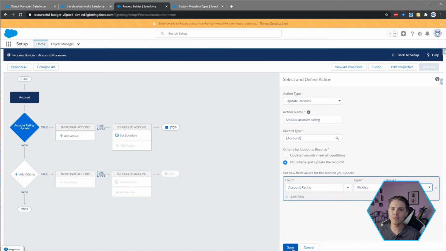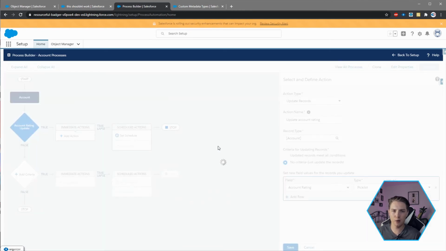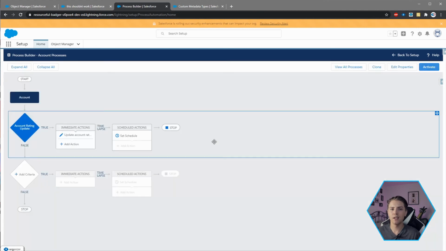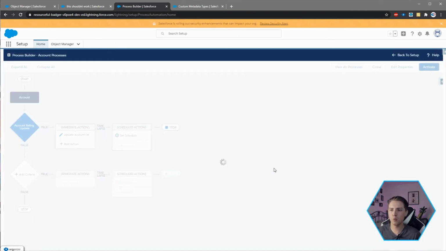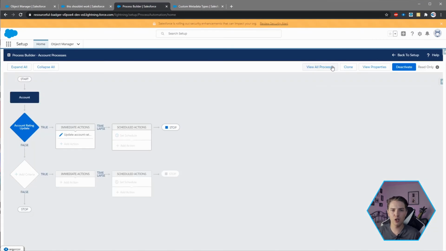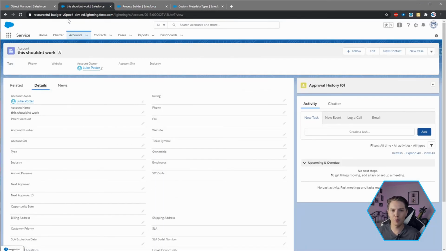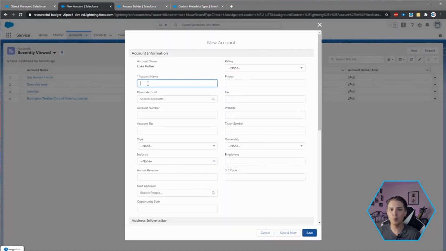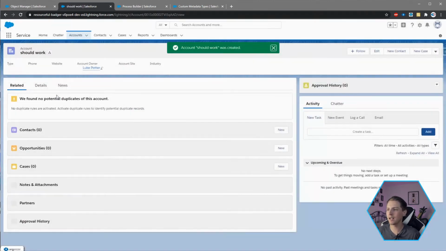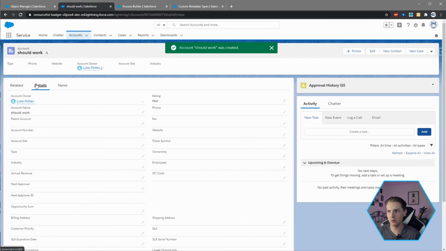So theoretically, on creation of a new account record now, we have our metadata ticked. It should set that field to hot. And if it's unticked, it should just remain blank. Remember to activate your process, as a lot of people forget to activate and then wonder why it doesn't work. So activate that and we'll try it now on the account. This one should work. I'm expecting this to be set to hot. And you can see the account rating field now is hot. So that worked as we would expect.